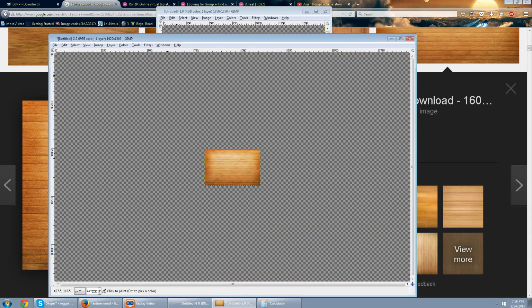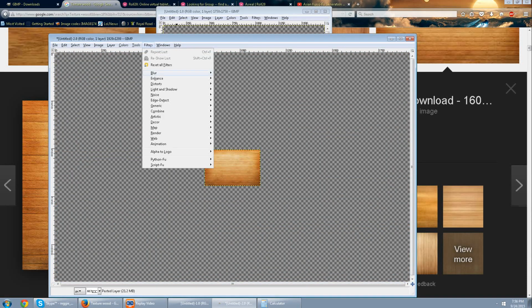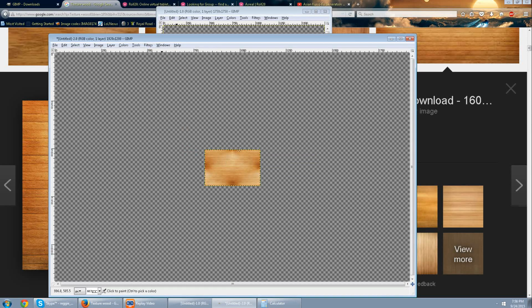Not a big deal. From here, you're going to go to your filters because we need to make this into a repeating tile for our bucket tool that we'll be using in just a moment. So, Map, Make Seamless. Okay, now we have our wood.